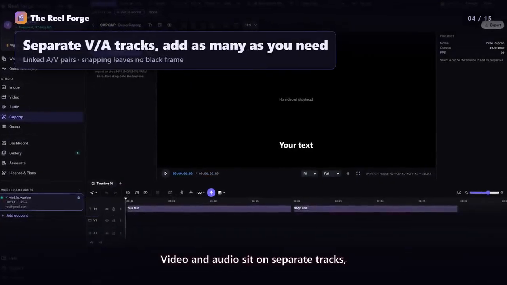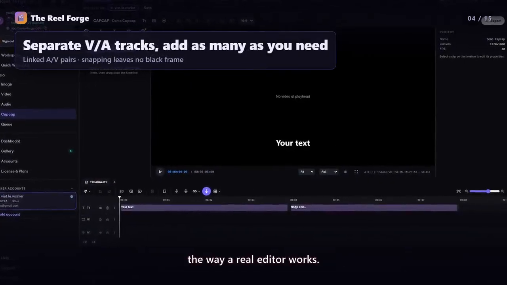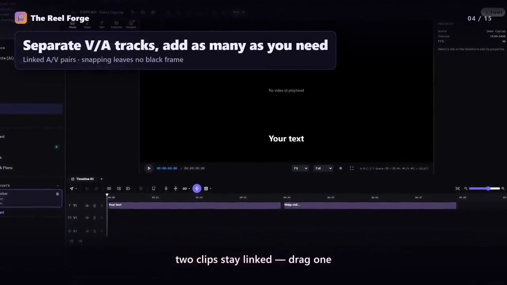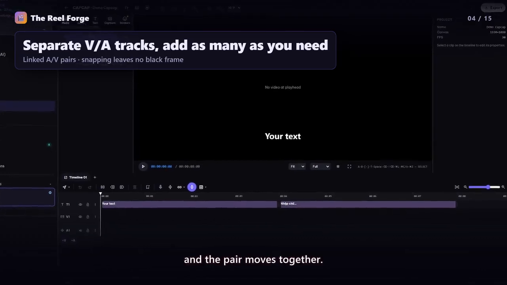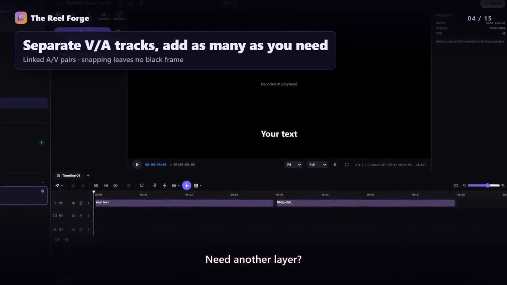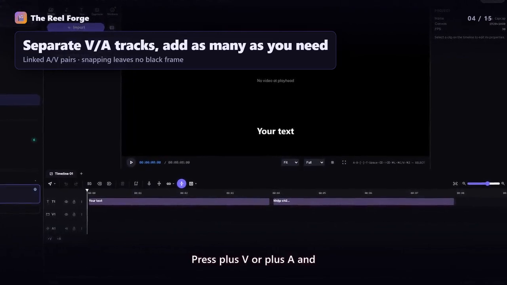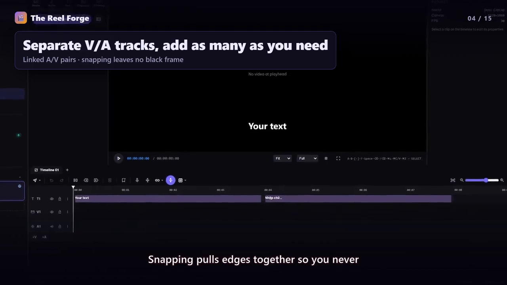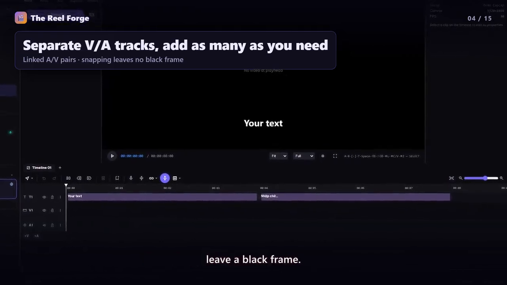Video and audio sit on separate tracks, the way a real editor works. Import a file with both, and the two clips stay linked. Drag one, and the pair moves together. Need another layer? Press +V or +A and stack as many tracks as you want. Snapping pulls edges together so you never leave a black frame.